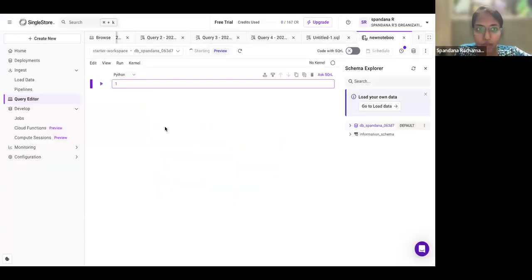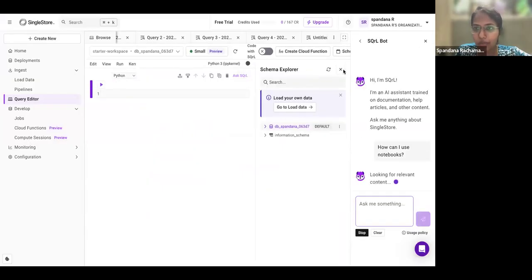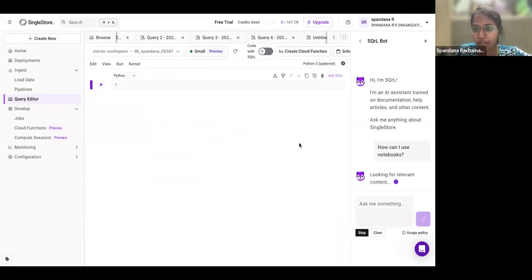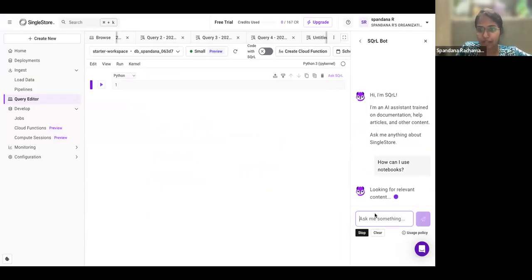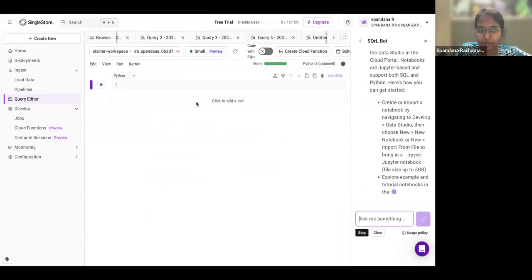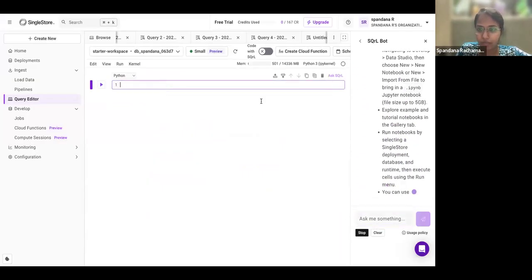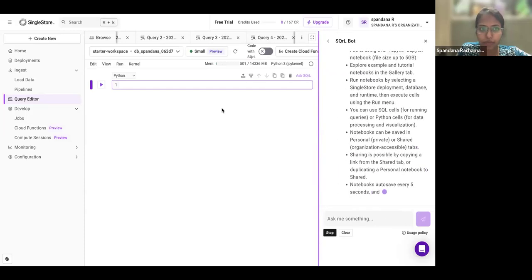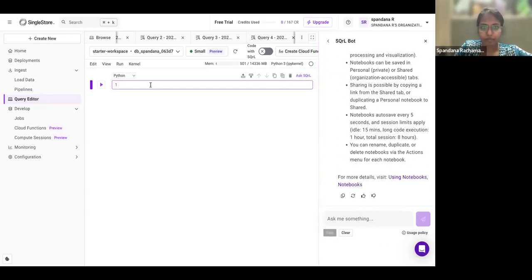And as well, take help of the Squirrel bot if you're looking for any help on the coding. You can quickly change. So we can have both Python and SQL in the same notebook, so you can easily interoperate between the languages.